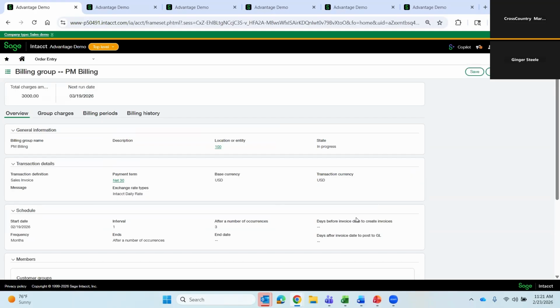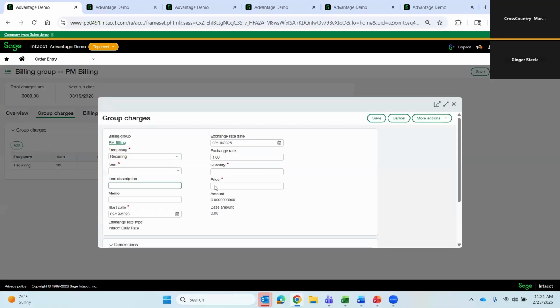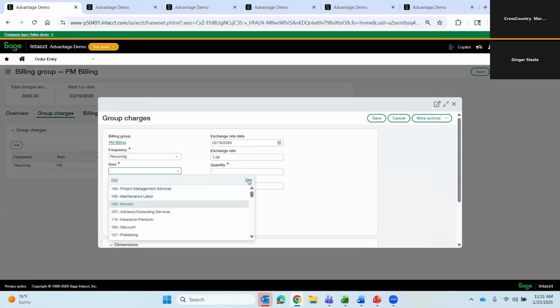Now, with the billing periods, the one thing to remember is that the billing group schedule cannot be in the past. It will not run, it'll fail, it just won't even run. So you always want to start it with a date in the future. It only supports items that are non-inventory and non-inventory sales only.